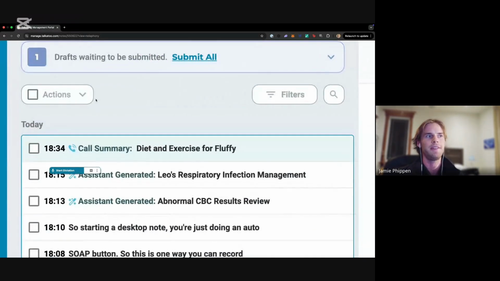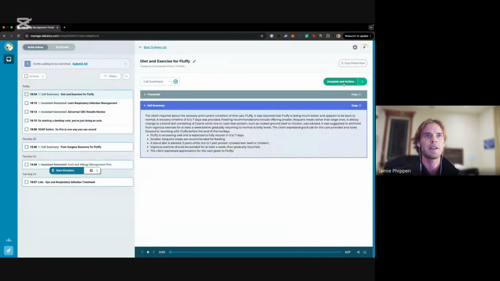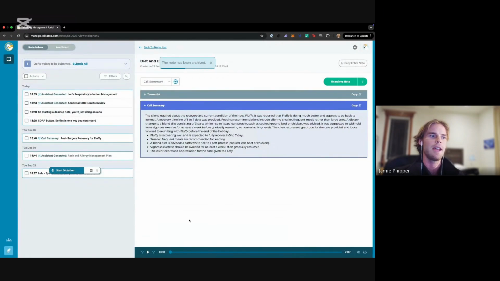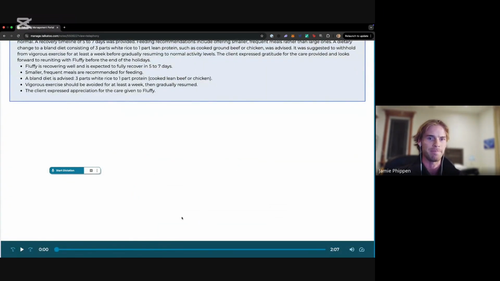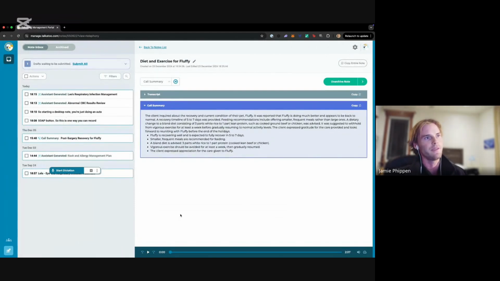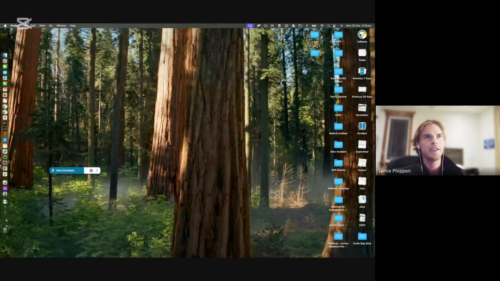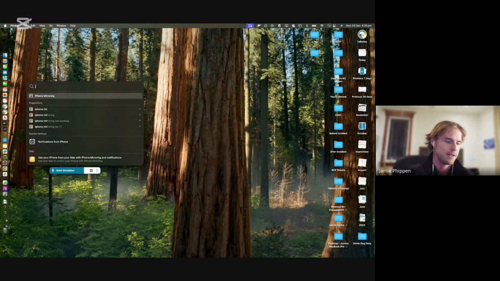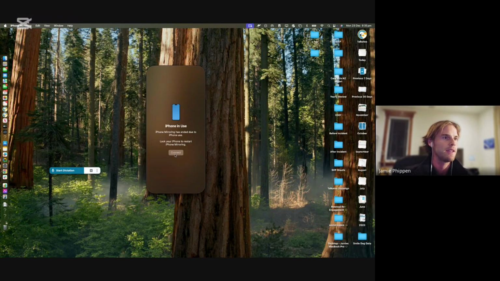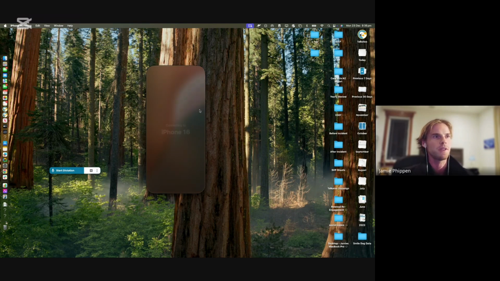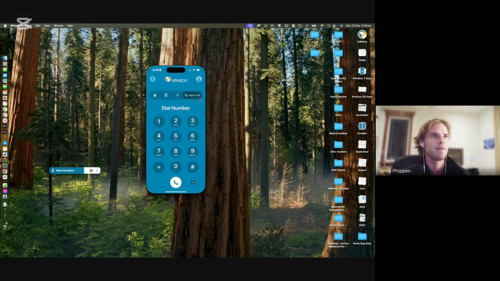Same idea with my call summaries. They load up on the left-hand side. When I'm done, I'm going to complete and archive the note. And I've also got the audio at the very bottom. So this is a really fun feature. Now I want to show you how to set it up, because it is a little confusing at first, but we've tried to simplify it.